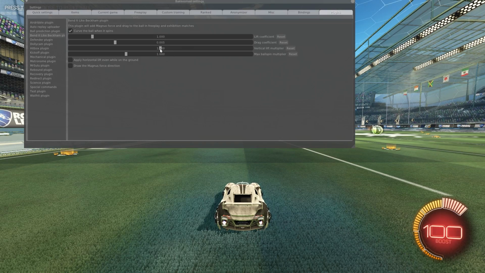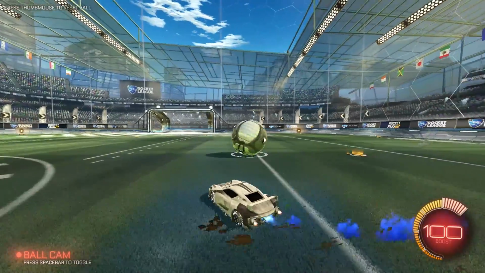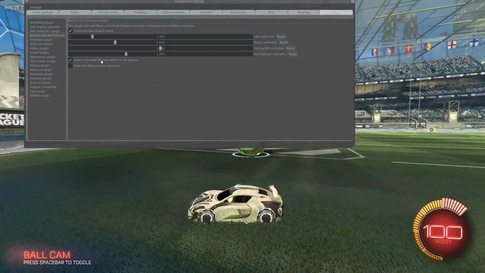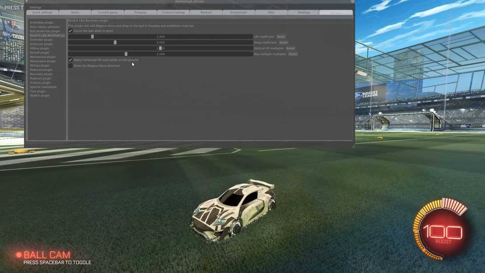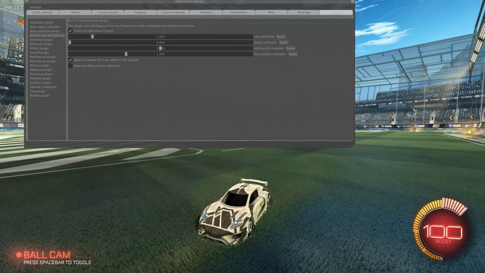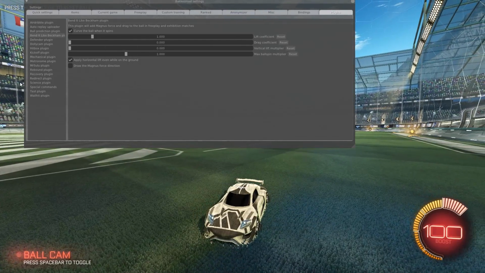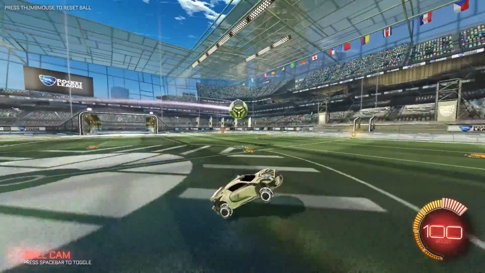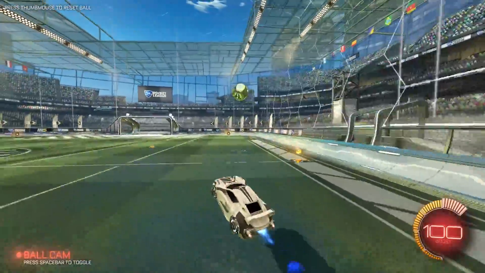The vertical lift multiplier allows you to increase or decrease the impact of vertical lift without changing the horizontal impact of curves. And the max ball spin multiplier just does what you expect it to do. It allows you to change how fast the ball can spin at maximum. And then there's a checkbox to apply horizontal lift even on the ground, which just means that the Magnus effect also lets you curve the ball while it's rolling on the ground. I personally like setting the drag and vertical lift to zero, because that just feels like regular Rocket League, except with curves.